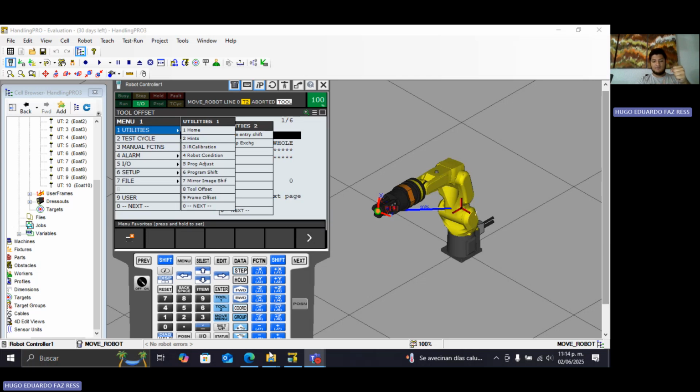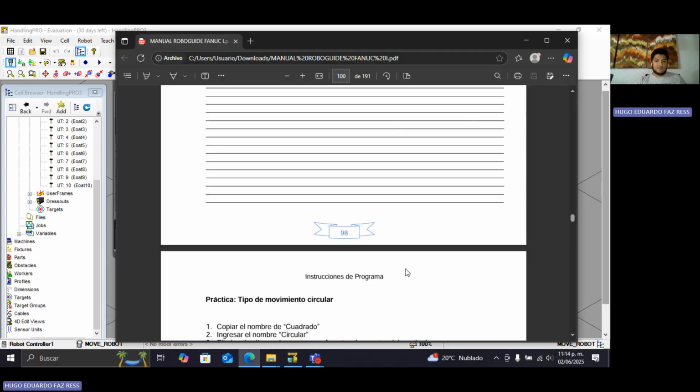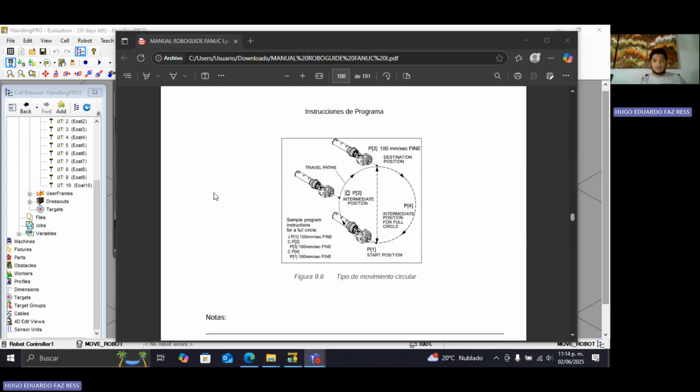the start position. And for the circle I explained before, it's almost so tricky, but it's like this image over here. We need to define so many points to do the movement, and it is recommended to do the move at a certain speed and configure a certain option to do the movement. And I think that's all. Thank you.